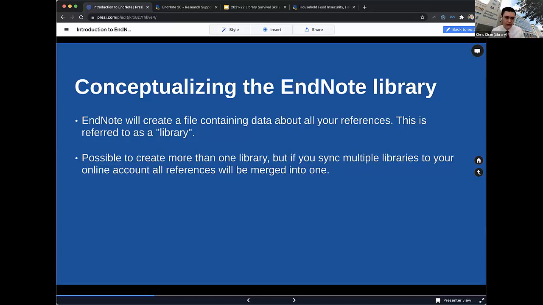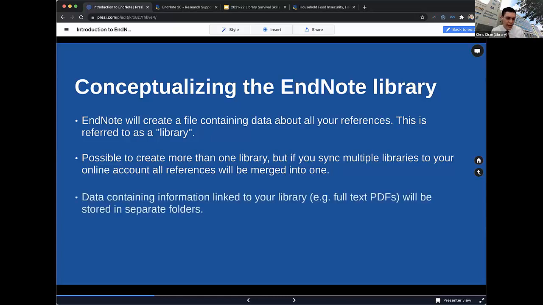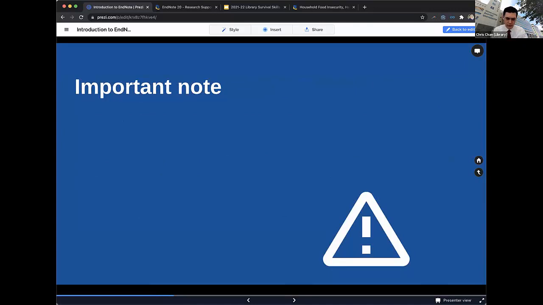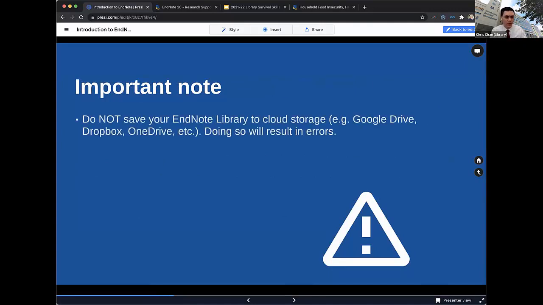Again, I'll show this to you live. It makes more sense with the live demo. Any files that you attach to your references, like PDFs, will be stored in separate folders within your documents. Now, this is an extremely important note. Please remember this. When you create that library and save it, don't save it to a cloud drive like Google Drive or Dropbox or OneDrive. It will get corrupted over time.